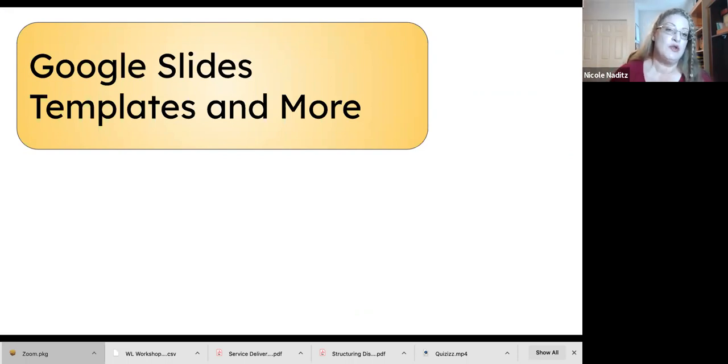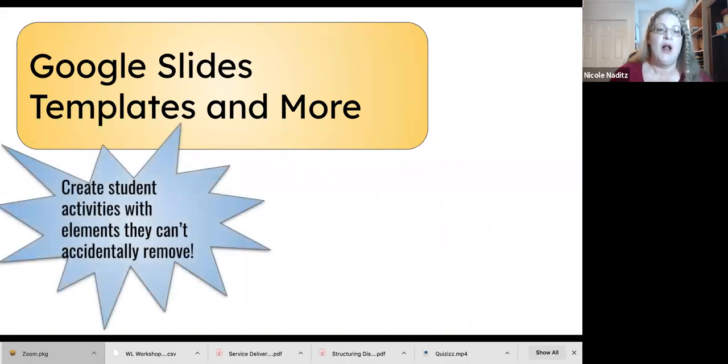But another reason you'd want to create a template is so that you can create essentially student learning activities where there are certain items locked down in the background that the students can't accidentally move or delete, but they could draw or type or add shapes or images on top of them.